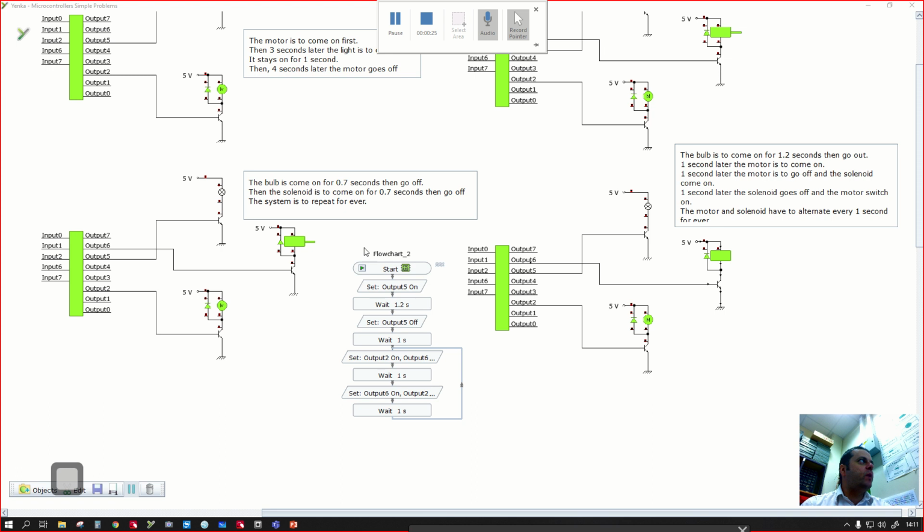These were the questions where the microcontroller is only controlling outputs. Notice there are no inputs attached to the microcontroller. The microcontroller is just being programmed with a set of instructions, and it's just doing that job. It doesn't require any information from the real world in order to do its job. And this is what the last one looks like.